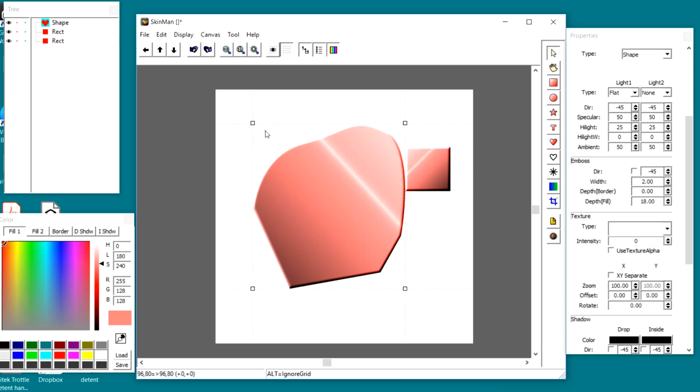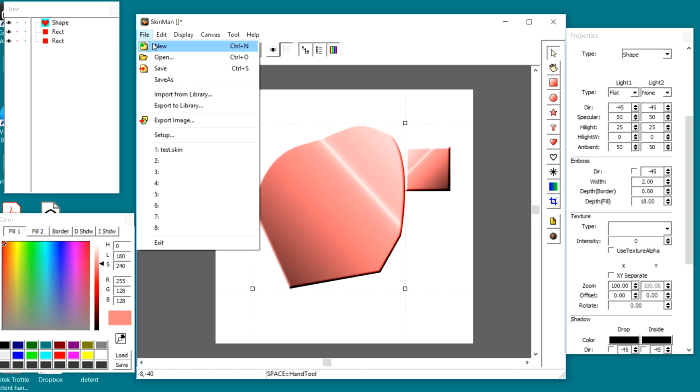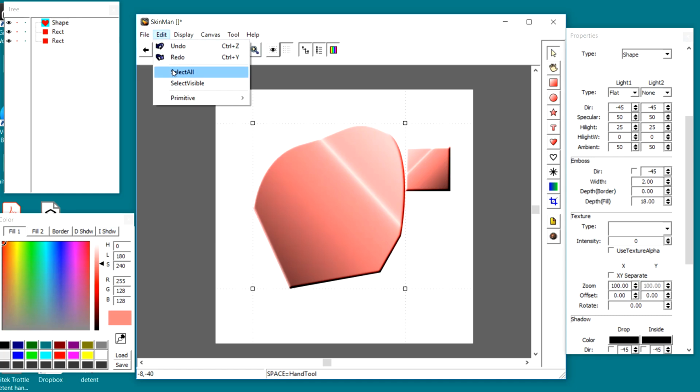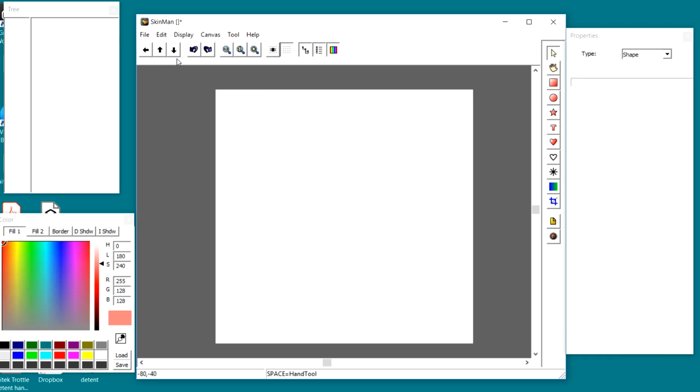Let's select all here. I'll say Control A. Oops. Hang on here. I'll do it with the menu. Edit, Select all. Yeah, there is no shortcut on that. Delete. So let's go to the line tool.